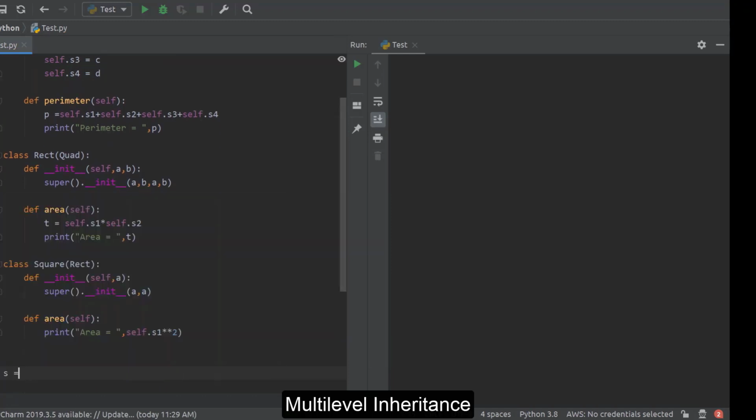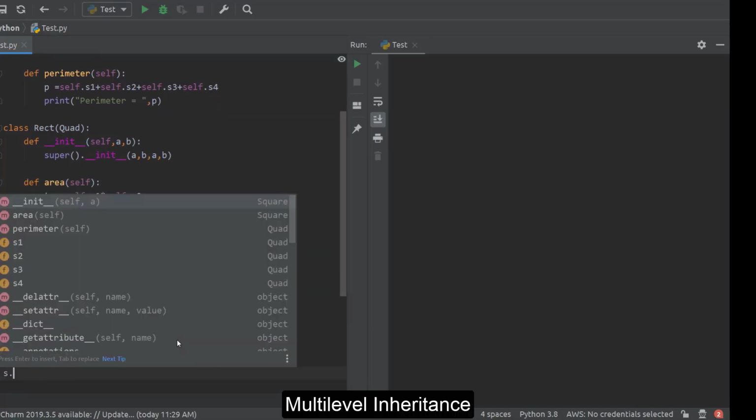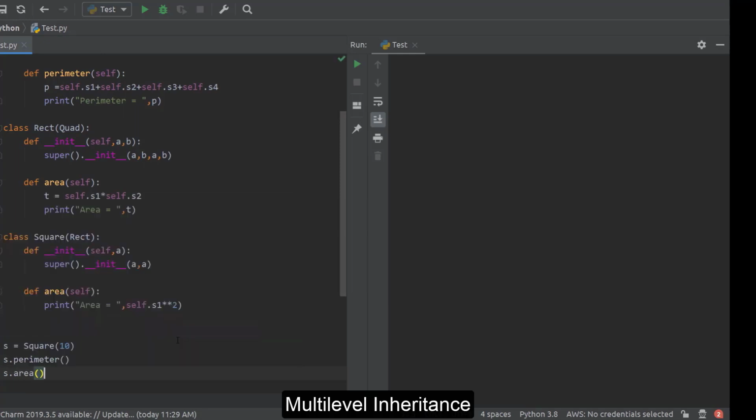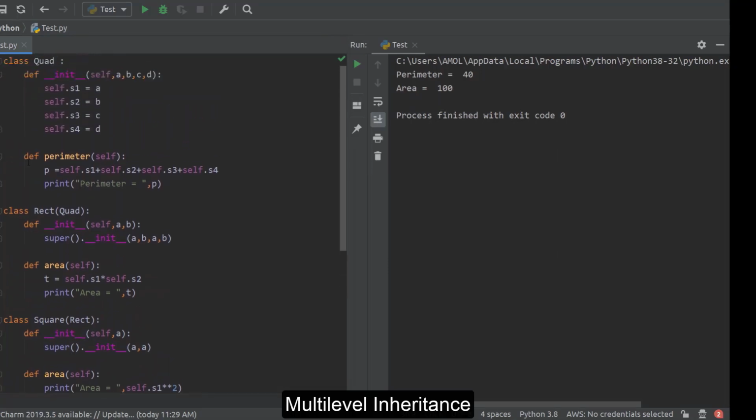See, while creating the object, we create an object of square by providing some value, 10, and then we call the perimeter method and area method to print the area and perimeter. It will be printed on your screen. The output is not important. See how we manage multi-level inheritance by using these three classes: quad, rect, and square.